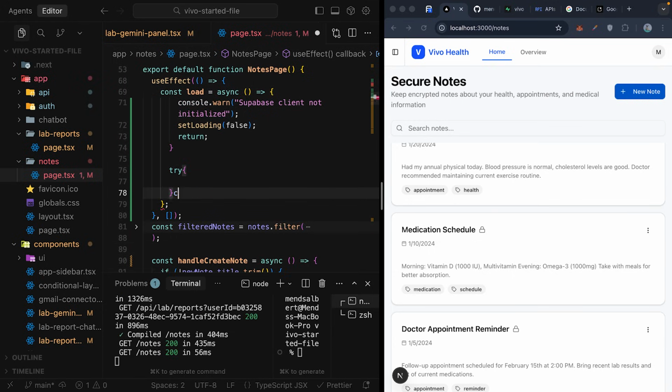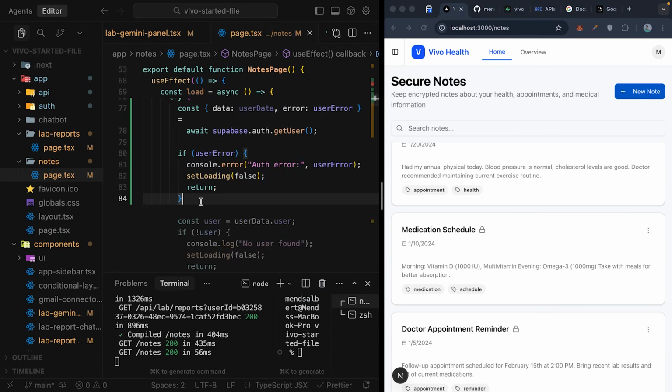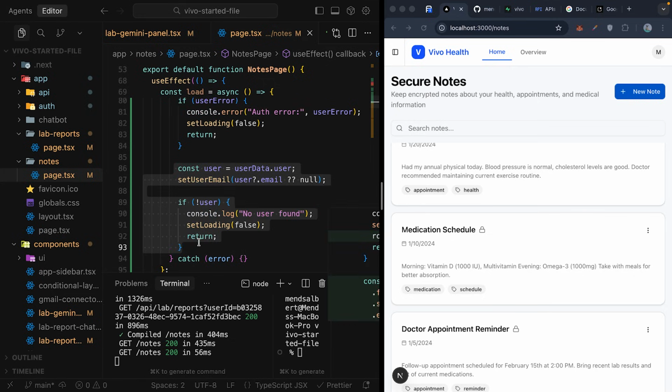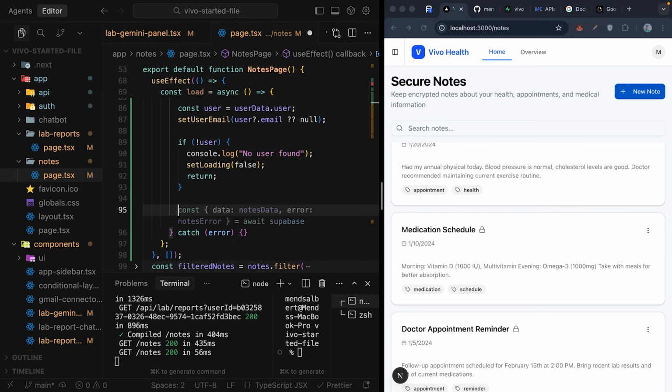We start a try block. We fetch the current user details from authentication. If there is an error, we log it, turn off loading, and return. We extract the user object and update our user email state. If the user is not found, we log that, turn off loading, and return.